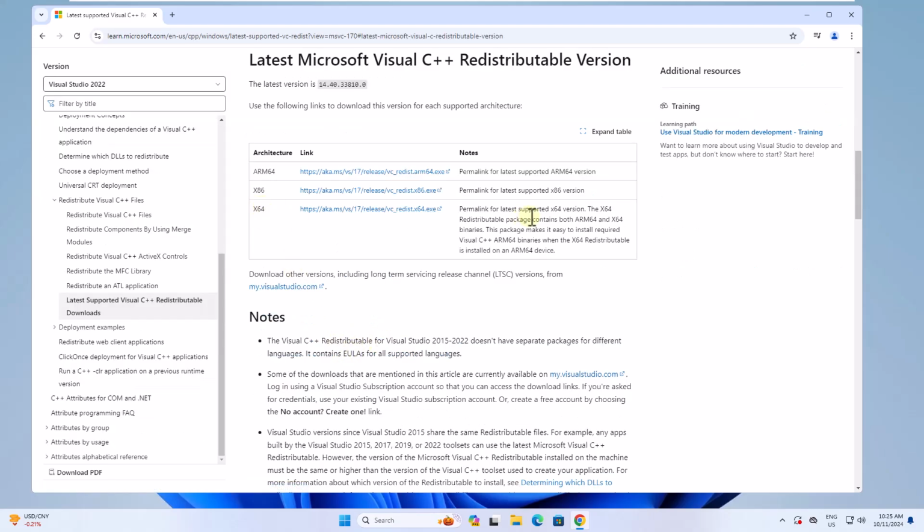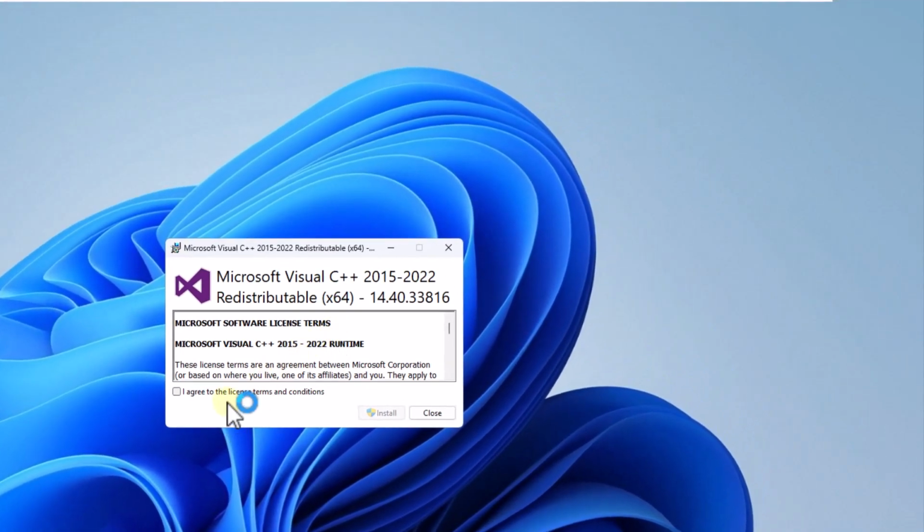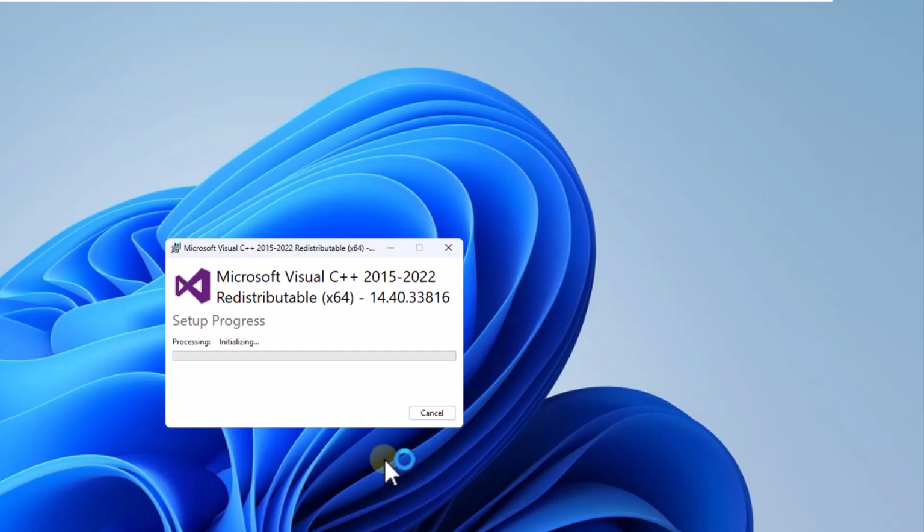Now download the version based on your operating system. Wait for it to be downloaded. Then click on the downloaded file. In the installation wizard, accept the license of use and click on Install. Click Yes to authorize.